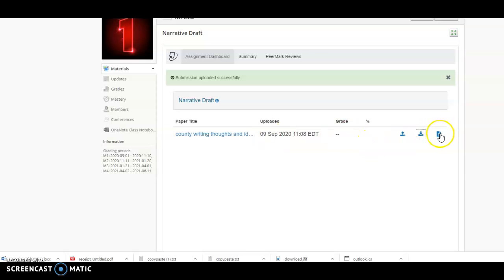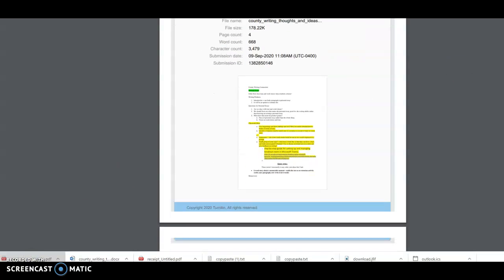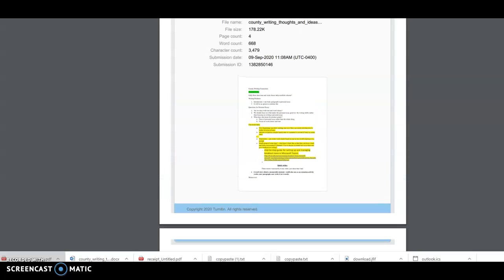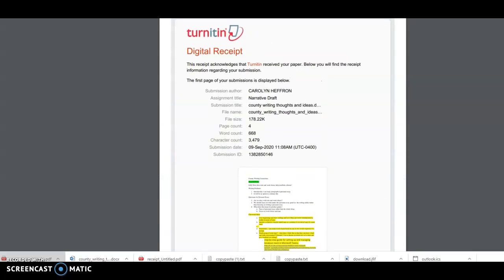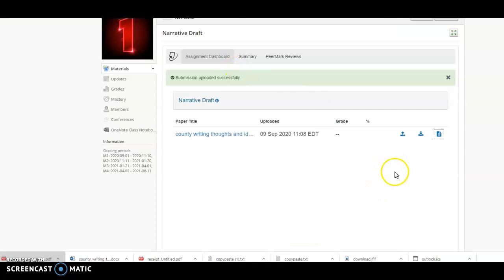If I want the receipt, I'm going to click that. And while it's populating, it will download its receipt. And then I can pull the receipt up, and that's the PDF I'm going to get. And it's going to show me like the first page of it, and I can see all that I did. So that is how your students would submit for a Turnitin paper.